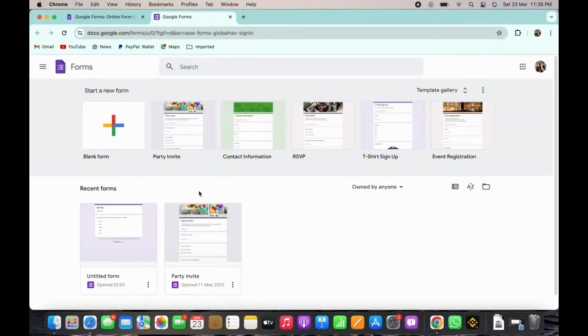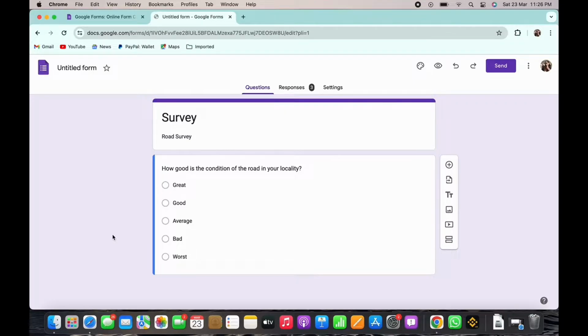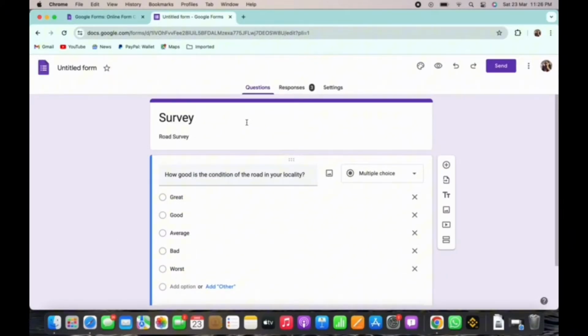Once signed in, to check the Google Form responses, open an existing form which you shared with people for getting their response, and in the interface that you will be led to, on the top of your screen you will see three options, that is, questions, responses, and settings. Tap on the responses option.